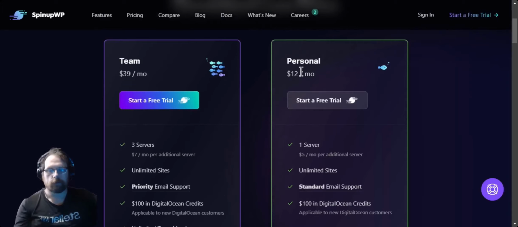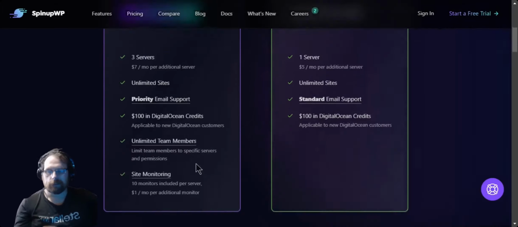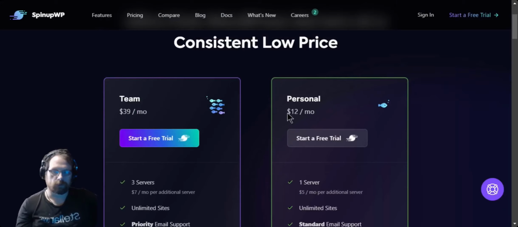Now, in my opinion, unless you feel like you need the team members or site monitoring, I frankly would stick with the personal plan. It's a little bit more cost effective. So, for example, $39 for 3 servers versus this would be $22 for 3 servers. So it's $12 plus 2 servers at $10 a month.